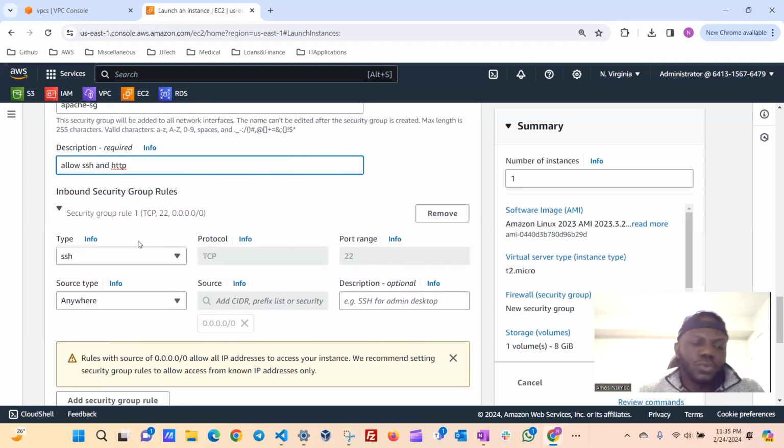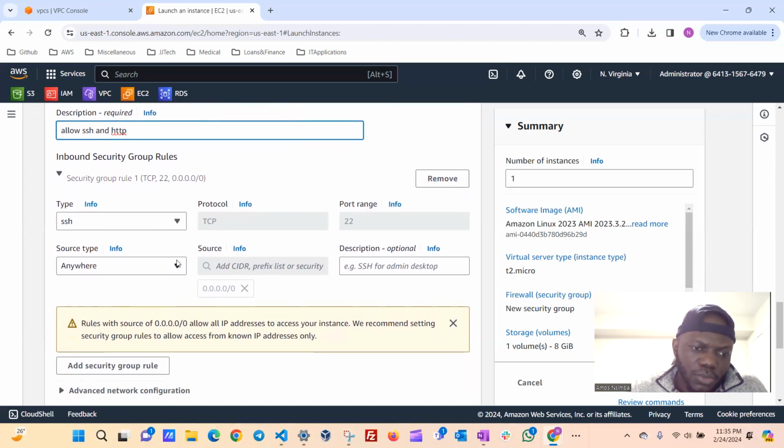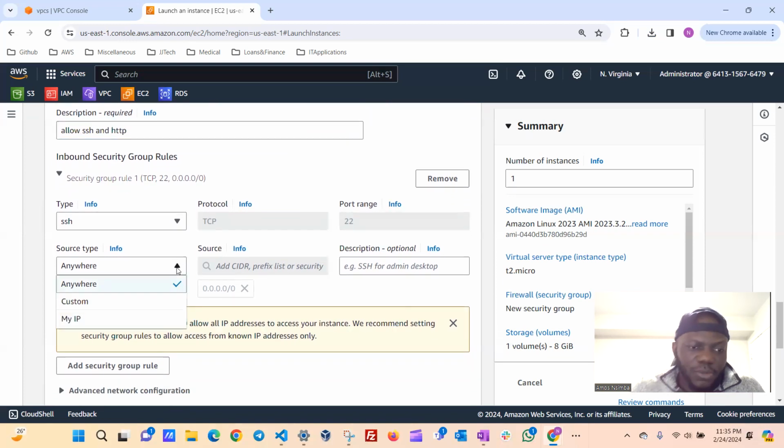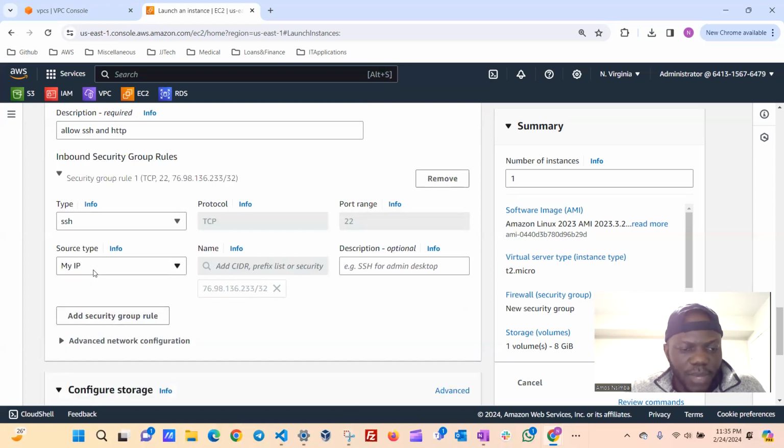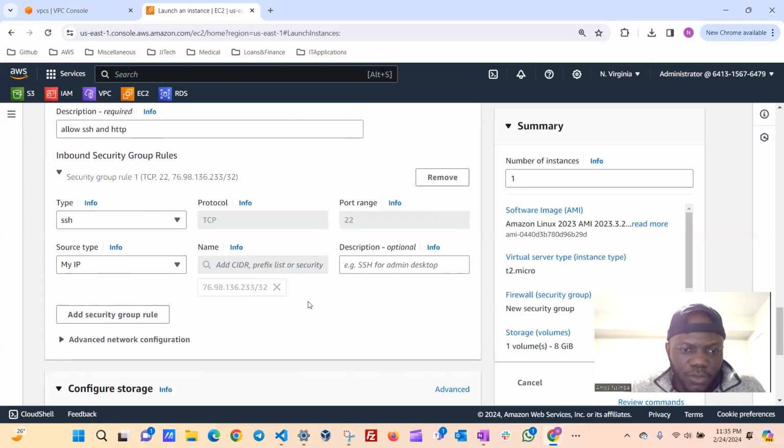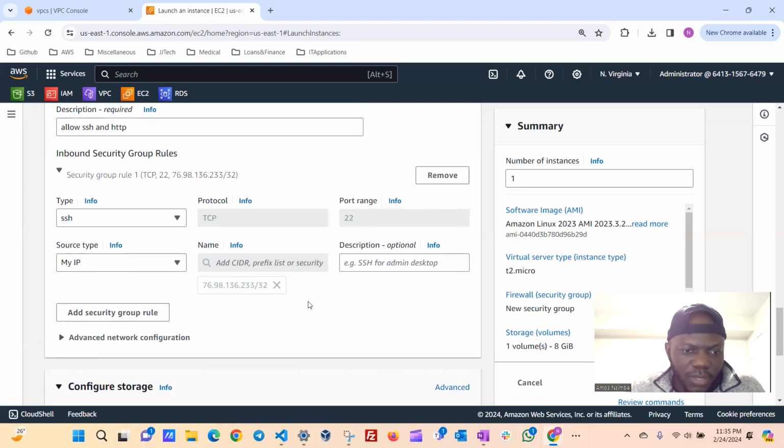Now for the inbound rule, meaning the traffic that's coming into the instance. First, SSH port 22, which we need to log into the instance. The source, or where the traffic is going to be coming from, is our local machine, so we're going to select My IP. It's going to come from my own IP address.